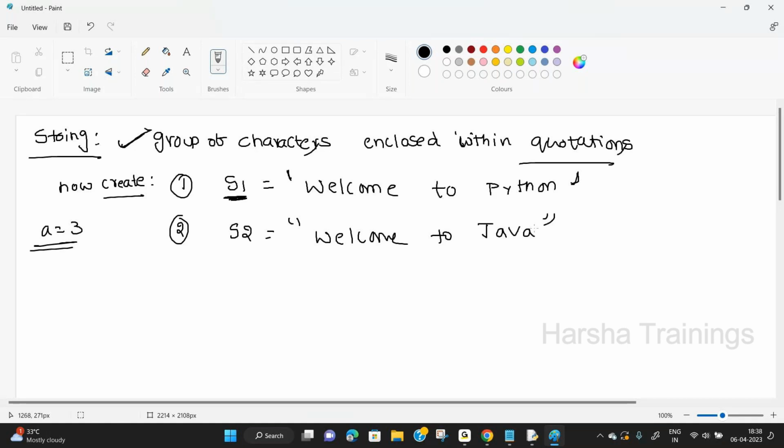You can create the string by using single quotation or by using double quotation, no problem. Both are the same in Python. In the remaining programming languages, it is different. Only double quotations are allowed for strings. For example, in C++ and Java, single quotation is used for representing a single character. Except Python, in the remaining programming languages, single quotations are used for storing the character.